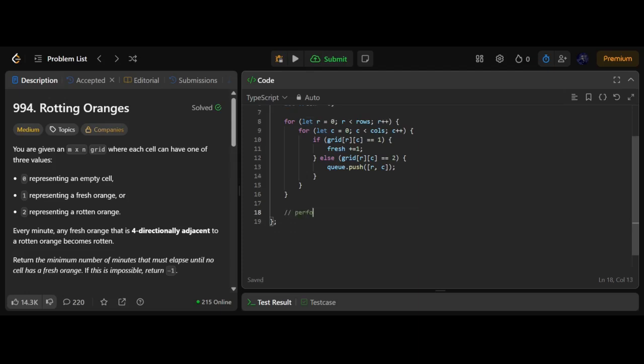Now it's time to actually perform breadth first search. So of course we need our directions, as with any breadth first search problem. 1 and 0, -1 and 0, 0 and 1, and 0 and -1.